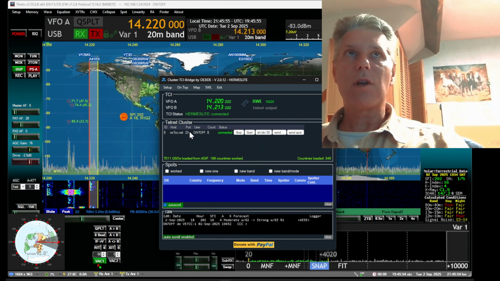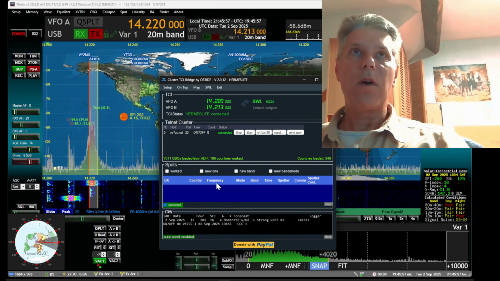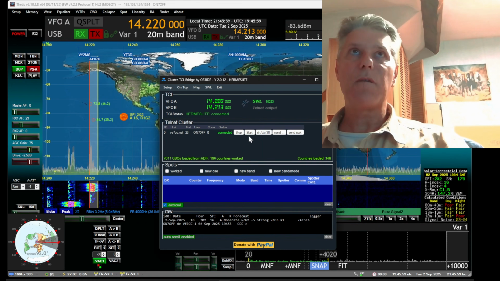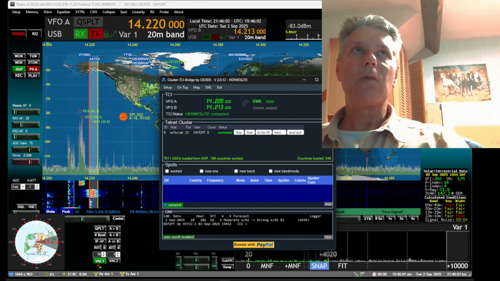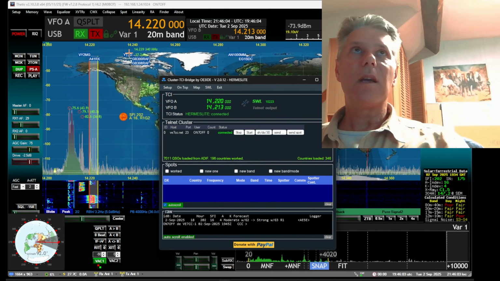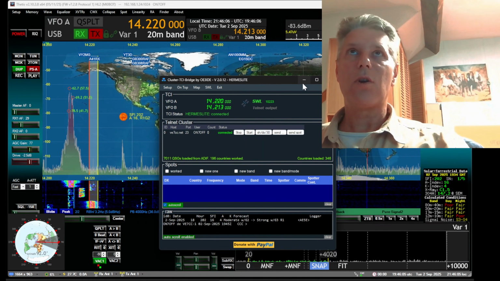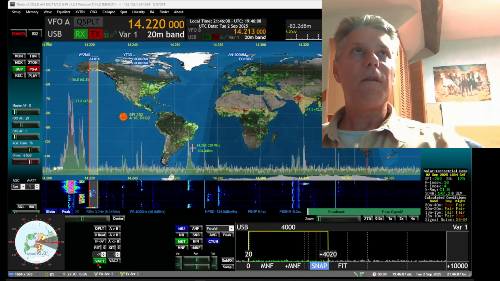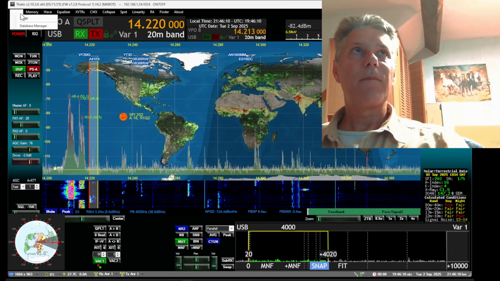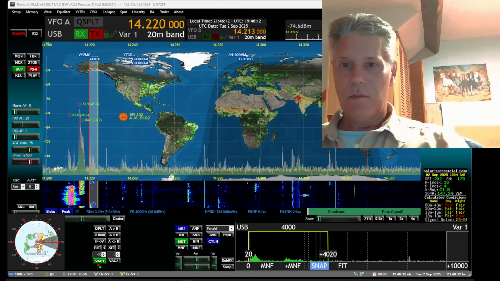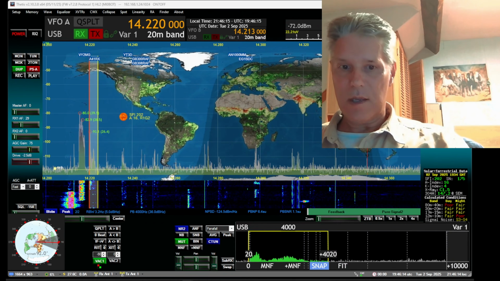It will connect to the cluster. And now it will know which call signs we've spoken to before, and it will display it in the list here on your pen adapter. So if I go back to setup, okay, let me bring up the setup screen for you guys.